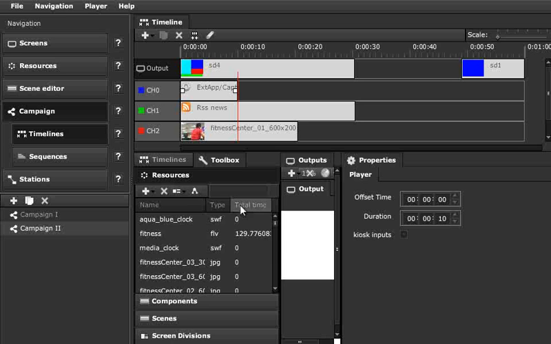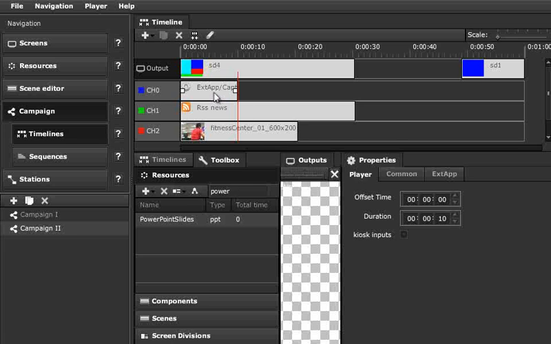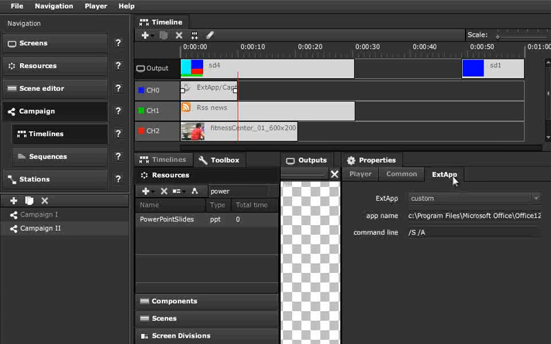So I just want to confirm that the file is here, so let's go ahead and type it in the filter, and it's right here, PowerPoint slides. And now I'll go ahead and double click on the component for external application to load up the properties and switch back to the external app just like before. And now what I'll do is I'll drag and drop this PowerPoint slide right here just after my last flag. Actually, just make one extra space after the /A.